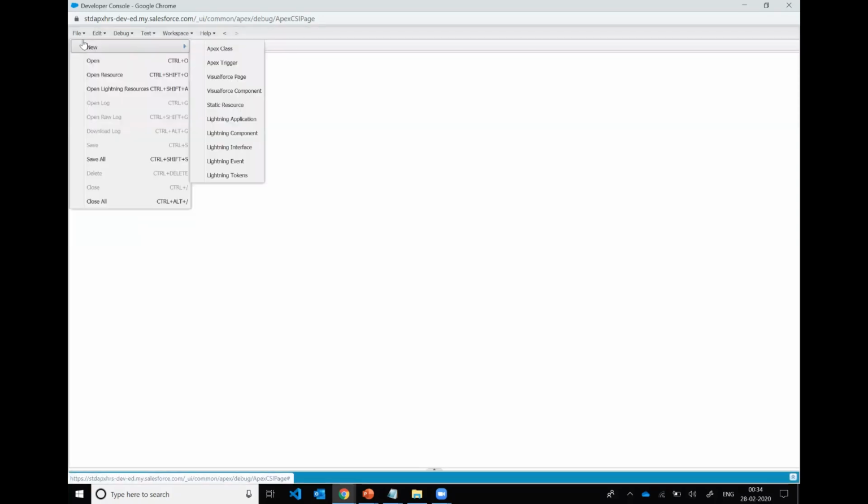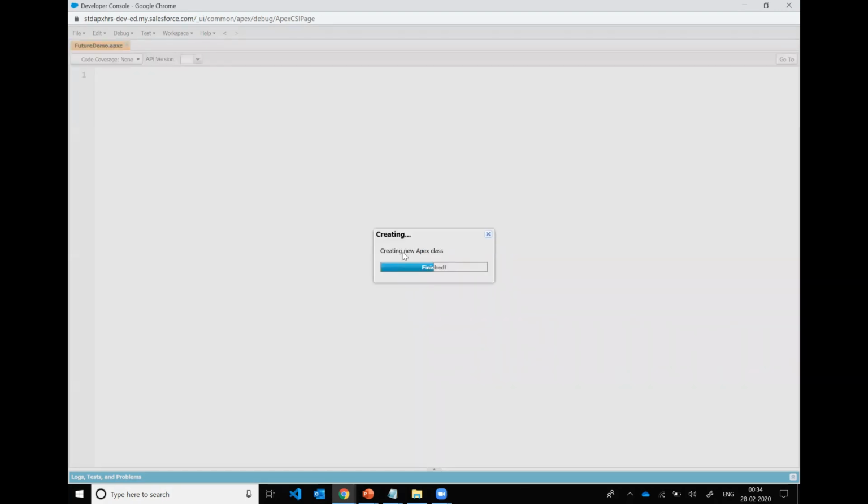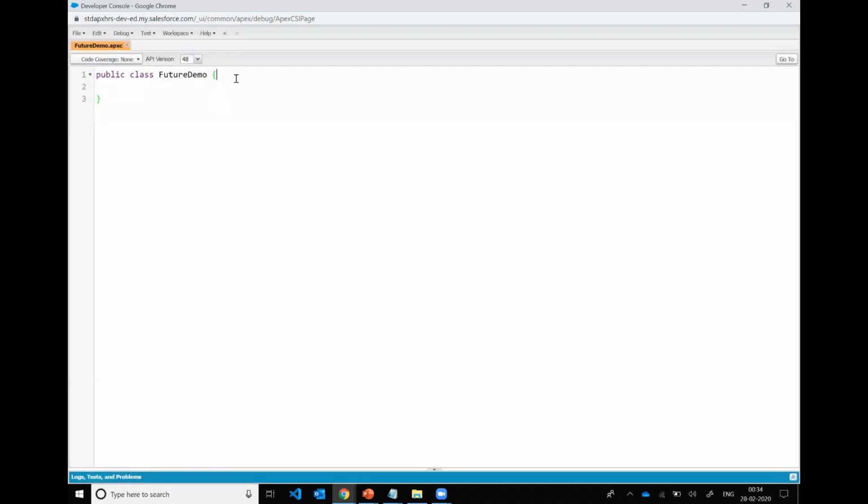I'm going to create a new Apex class. Future methods are written just like normal, regular methods within an Apex class. The only thing is that they operate or behave in a very special way. So I'm going to create an Apex class and call it FutureDemo.